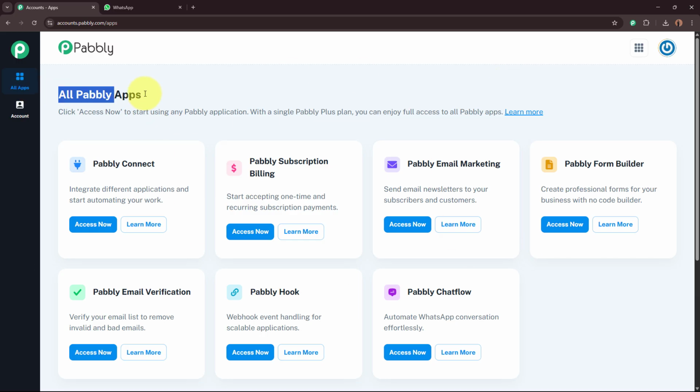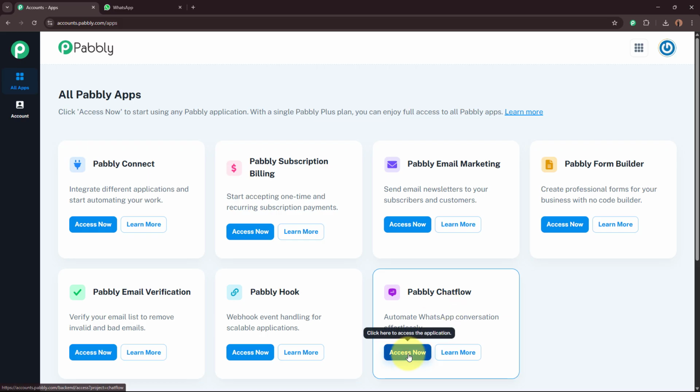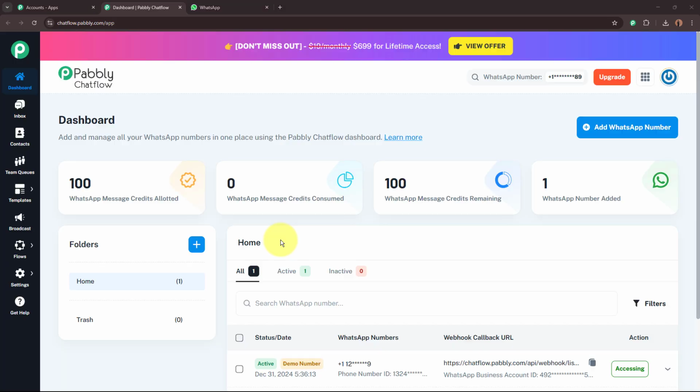After signing in, you can see all the Pabbly apps in front of you, in which you can see all the products that Pabbly provides, from which I'm going to select Pabbly Chatflow by clicking on this Access Now button right over here. Then Pabbly Chatflow's dashboard is going to appear in front of you. And now to create your own WhatsApp chatbot, from the left side panel, go to Flows and click on this Flows section right here.